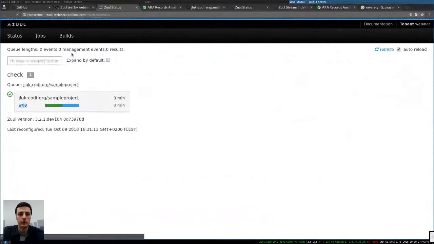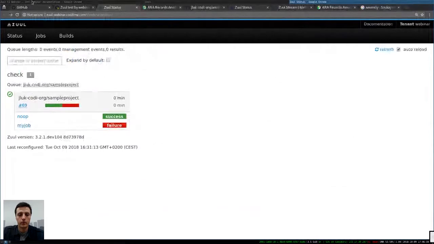Okay, let's wait for it to finish. And it failed, as expected. And Zuul reported back to GitHub that we had a failure in our job that is probably caused by the bad JSON file in the other repo.